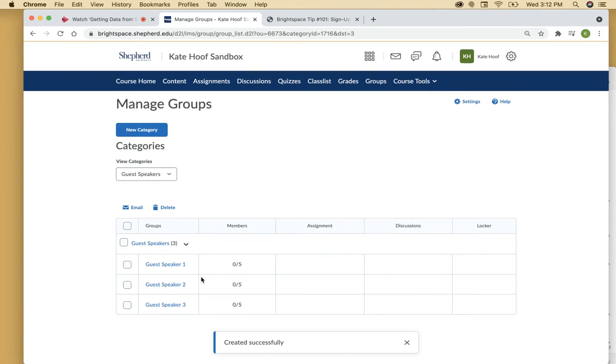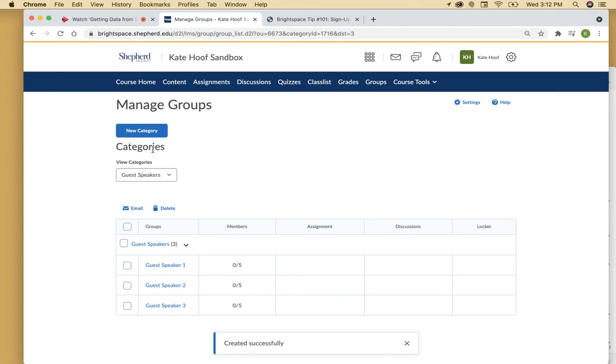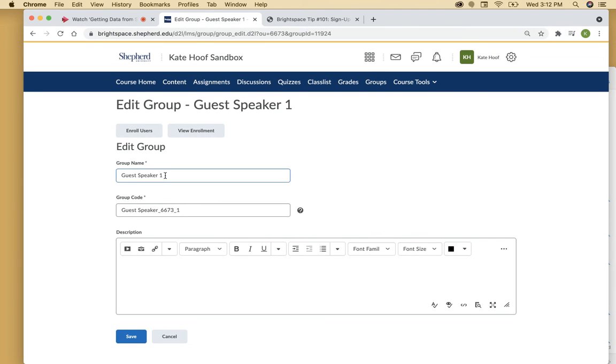Now you can see underneath categories, I have my guest speaker category. And when you set up others, they will all be listed in this drop-down menu here. And now I'm going to change the name of each one to reflect the speaker's name. So instead of guest speaker number 1, perhaps I say guest speaker, I'll just use my name for lack of a better example. I'll speak to your class. I'm not sure about what, but, and then you could write a description about the guest speaker and click on save.